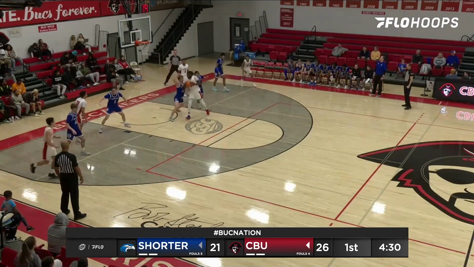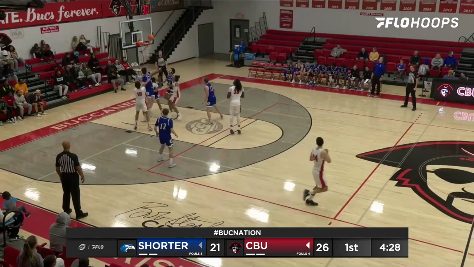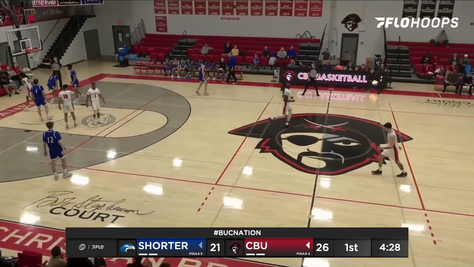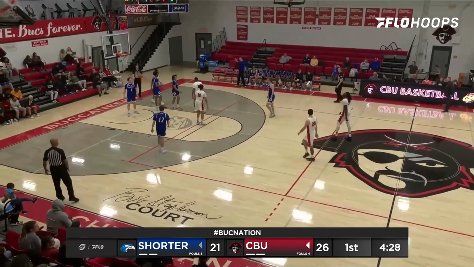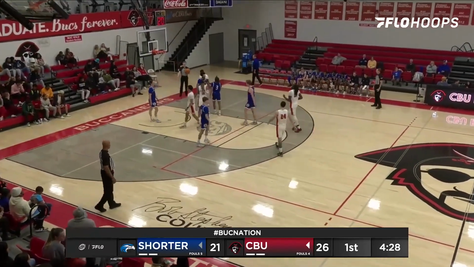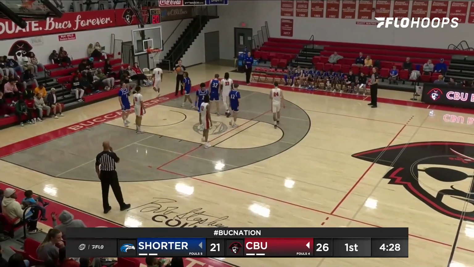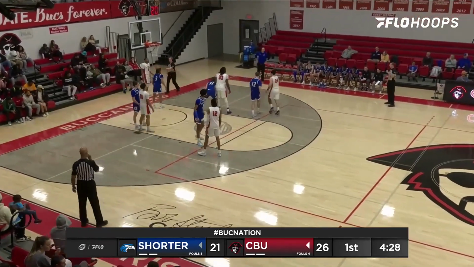Inbound to Thompson. Thompson spins against Wright, left-handed, in and out, no good. Jones had the tip up, no good. Ball knocked out of bounds, last touch by Shorter, so CBU stays alive with another 20 on the shot clock now. Couple of point-blank looks for the Bucks, and neither one could drop.